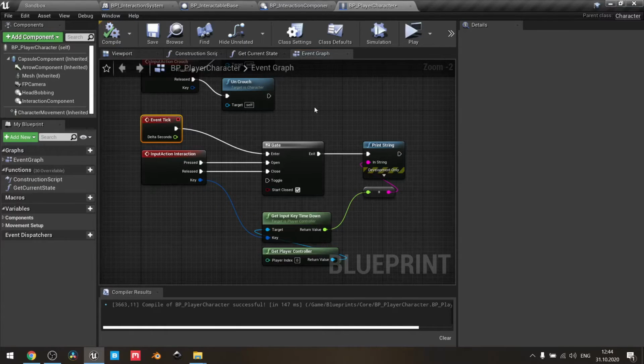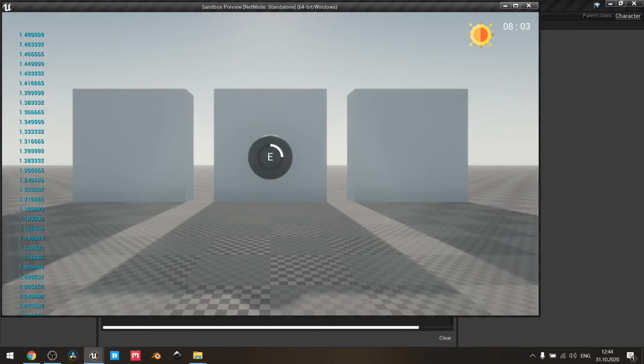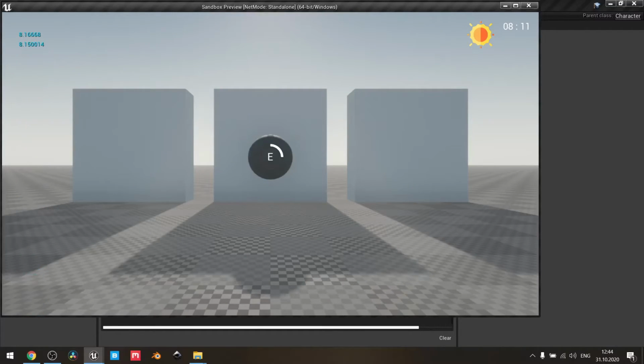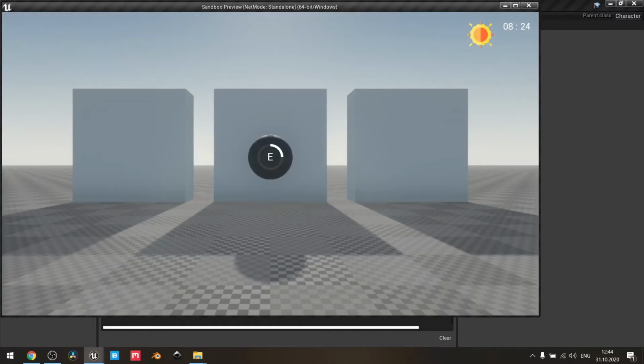Now, press compile, let's launch and see how much time I am holding my key. As you can see, it's accumulating because the gate is open, and when I stop pressing, it will close, and there is no input right now. One more time. 1 second, 2 seconds, 3 seconds, 4 seconds. The gate is closed. Everything works fine.